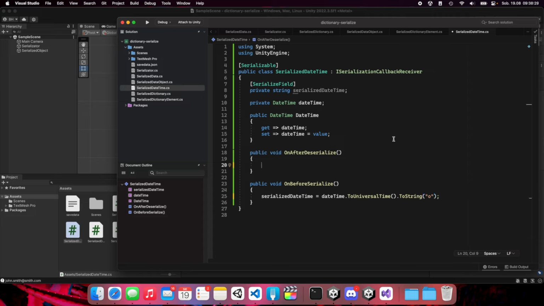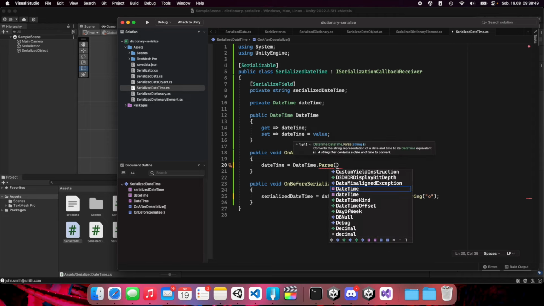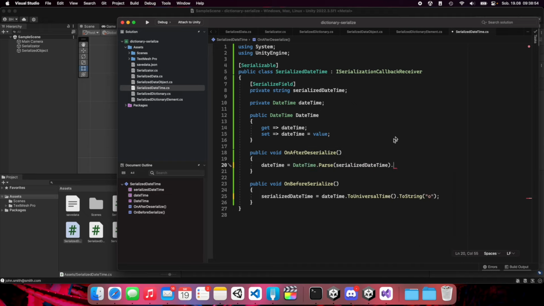And now when we want to deserialize this, we need to assign it to the DateTime. We need to get this serialized DateTime and parse it to the DateTime, and we do this by DateTime.Parse, and here comes our value, so serializedDateTime. But we also need to remember that if we use ToUniversalTime, we need to convert this to local time again. And here we go.